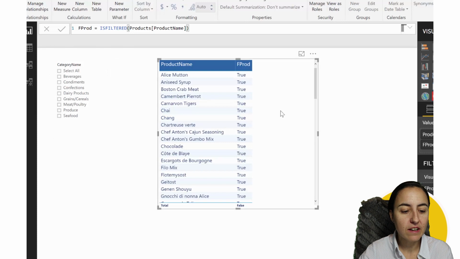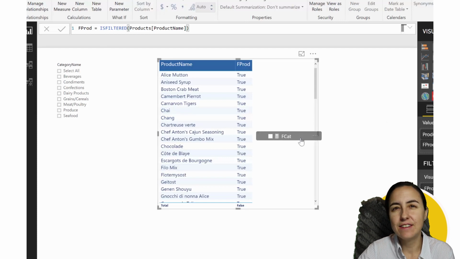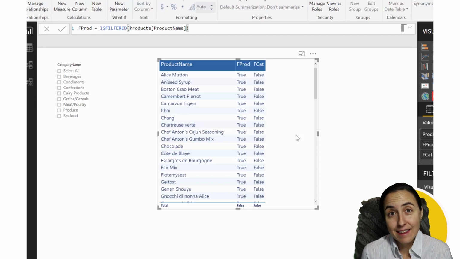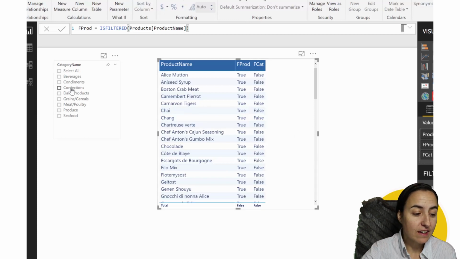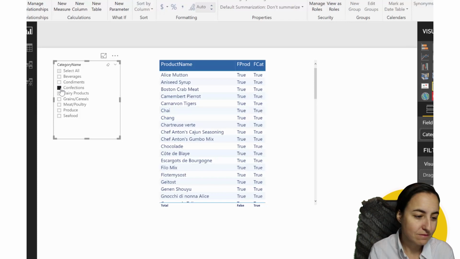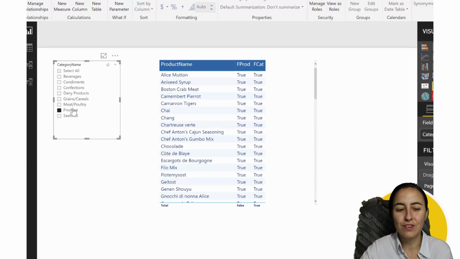Now we have the category name here. The question is, is category name being filtered too? Let's go and check it out. You can pause the video and try to think what you think it is. But if I put it there, it says false. And the reason why is because we haven't selected anything on the category slicer, right? So it makes sense that it's not filtered at all. But if I click on here, it will say true, you can see. Now that I have a direct filter on the category name when I click on confections or seafood or produce, it gets directly filtered. So that works beautifully. Okay.